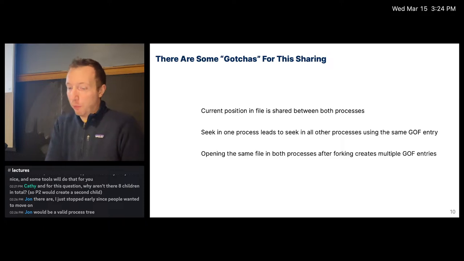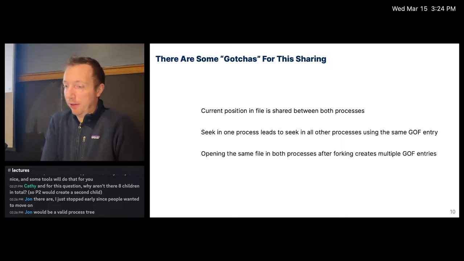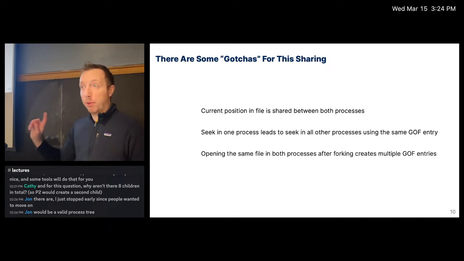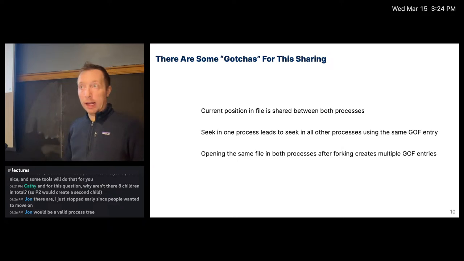So yeah, that's one of the gotchas. That current position is actually shared for both processes because it points to that same global entry, and that's all it points to. So in addition, besides reading and writing, which would change that position for you, one process could also do an lseek system call, and that changes the position for both processes.